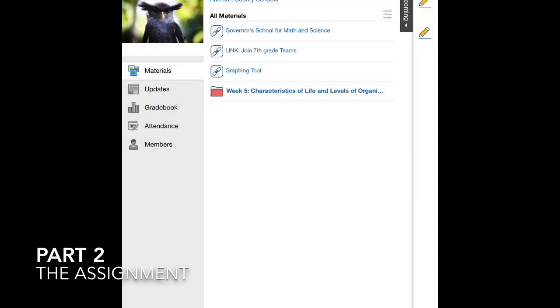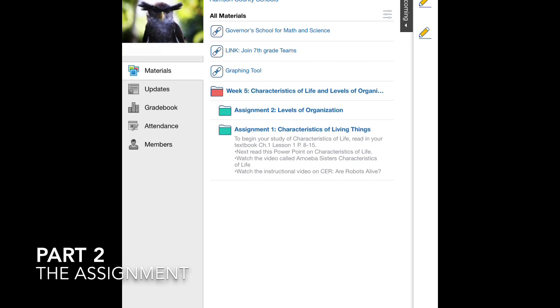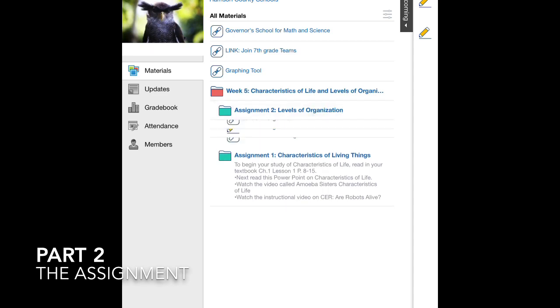Hi boys and girls, here's part 2 of levels of organization. We are going to go to our Schoology account. We are going to open our class and we're going to select week 5, characteristics of life and levels of organization. Inside, you see that we have 2 lessons, levels of organization and characteristics of living things. So I'm working on assignment 2, levels of organization. We're going to click that.